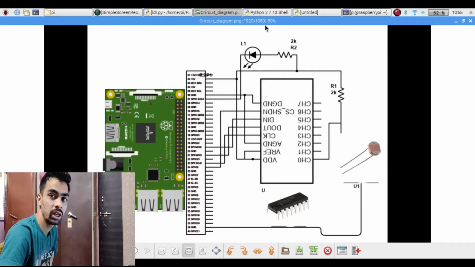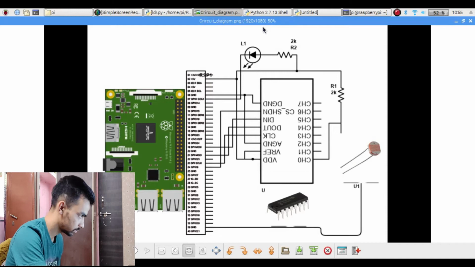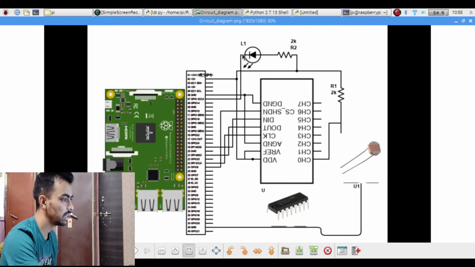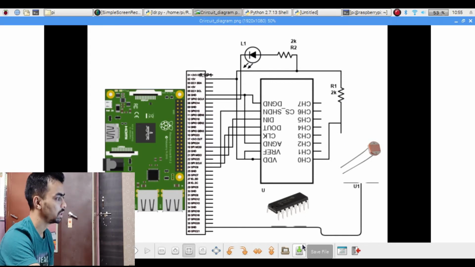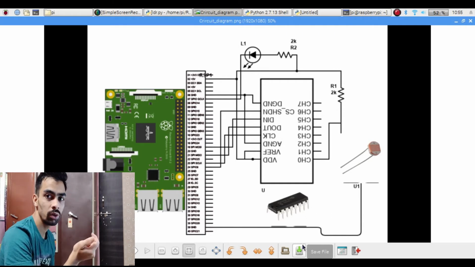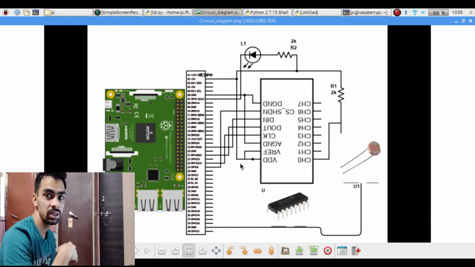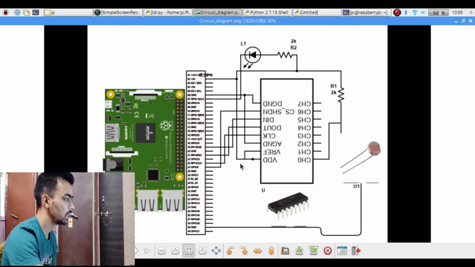First, see the hardware connection of our circuit. You can see there is a Raspberry Pi, then the ADC IC, the LDR sensor, an LED and some resistors. Basically, the Raspberry Pi doesn't have an inbuilt ADC, so we have to connect an external ADC IC whenever we want to use a sensor. This ADC IC works on SPI communication, so you can see here some SPI lines: a chip select line, D in, D out and clock.